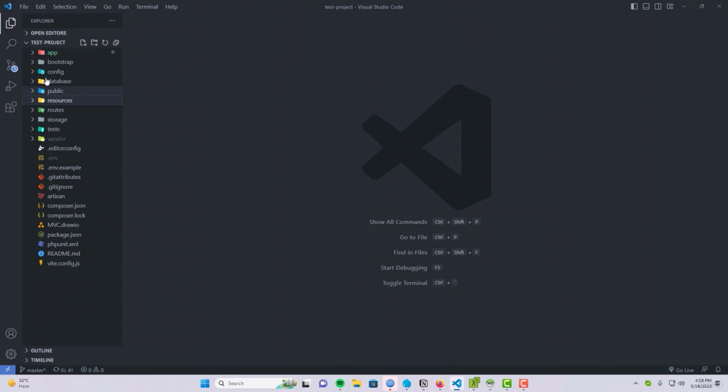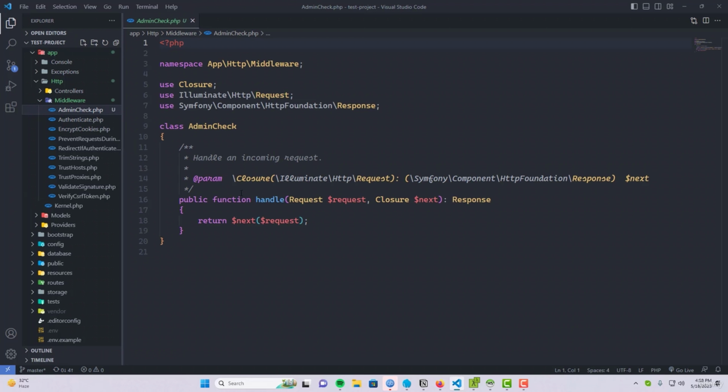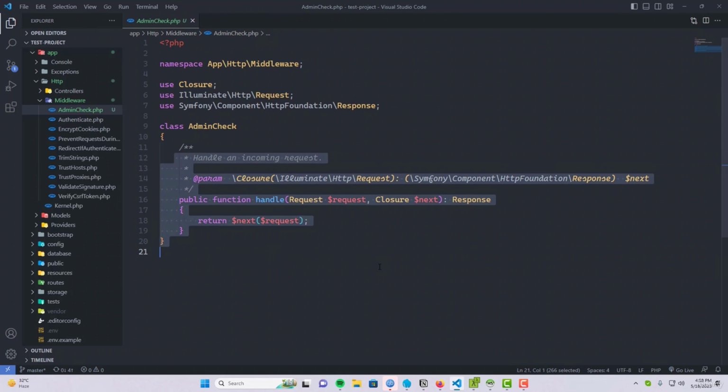Let's check it out. Let's go to the code editor. Then let's open Http/Middleware, and we have AdminCheck.php. Got it? In here you will find only one method, which is the handle method. If we implement this middleware into a route or even a controller, when the user tries to access those routes or controllers, this middleware will act as a filter of the request. The request will go through this filter first, and then we can put some checks here.